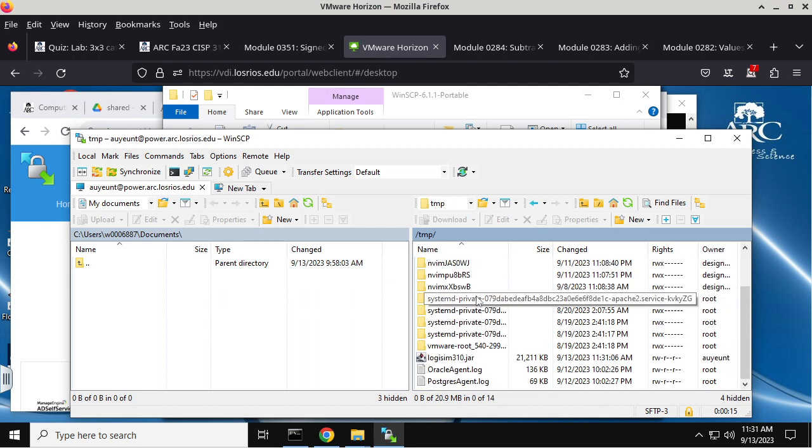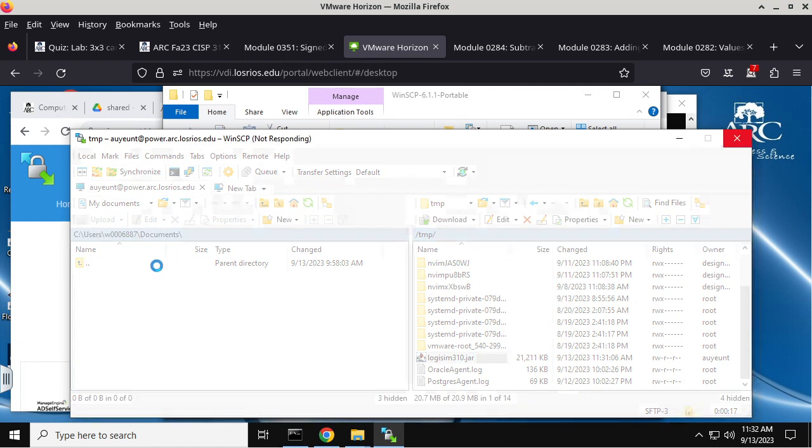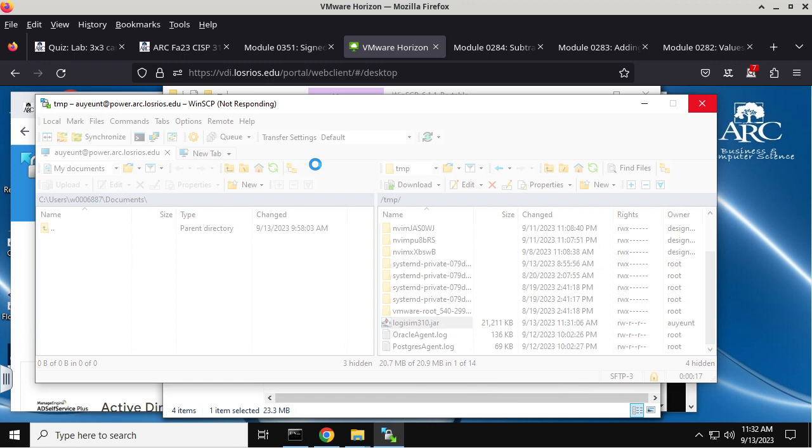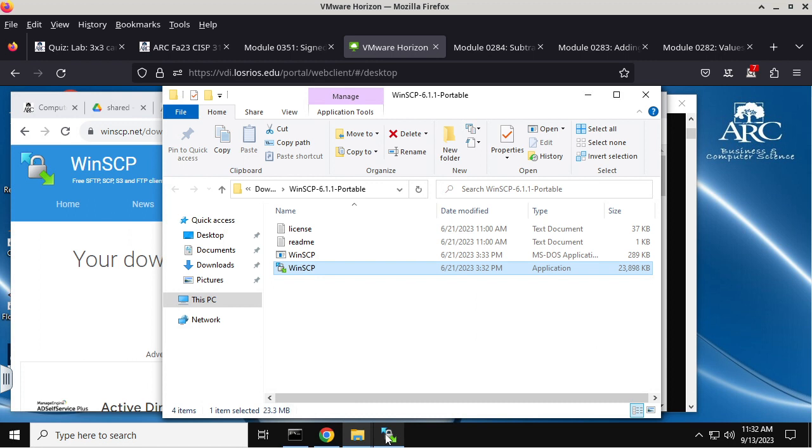And then we look for logisim310.jar. Oh, I just need to copy it to the other side. Okay, so we need to copy this to this side. It's not responding, but I'm assuming it is trying to copy. Or it is asking me a question. I just cannot find the dialog box because the screen is too small. That's the other possibility. Okay. Come on. Okay, it's running.